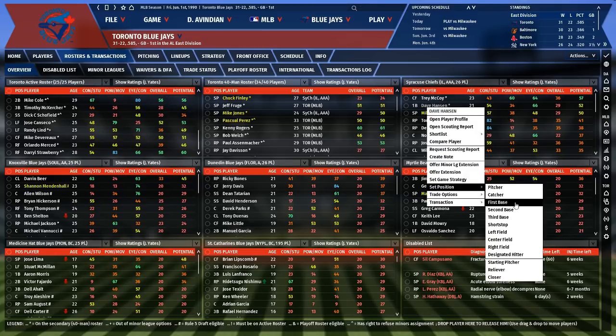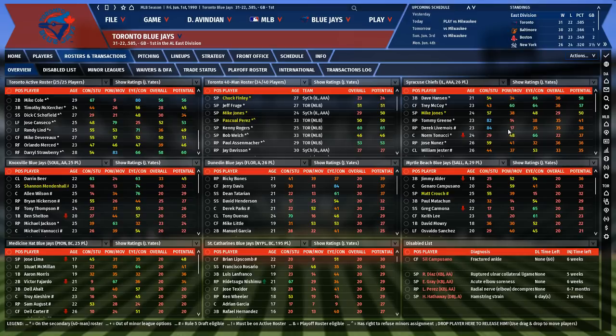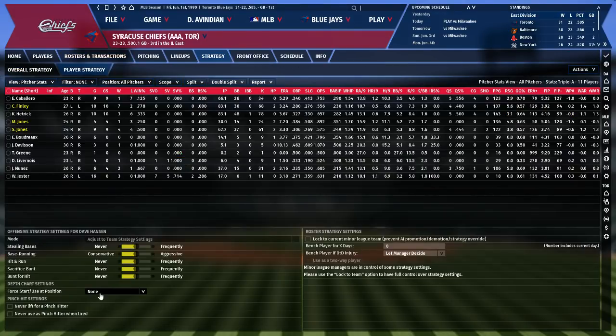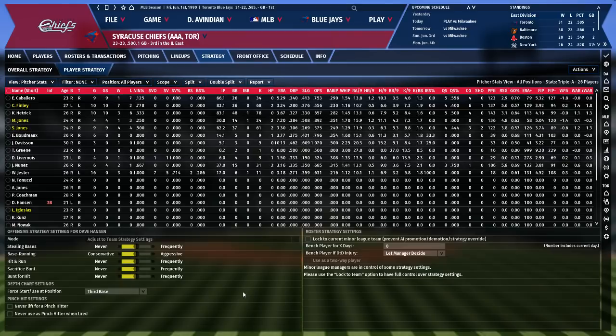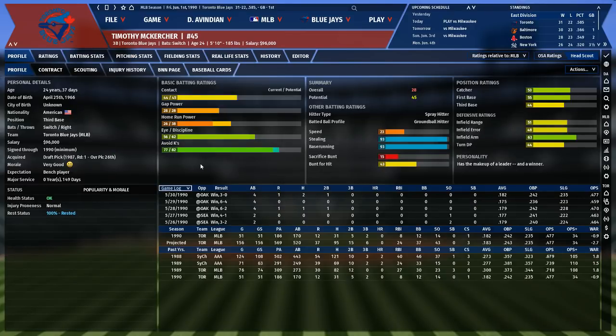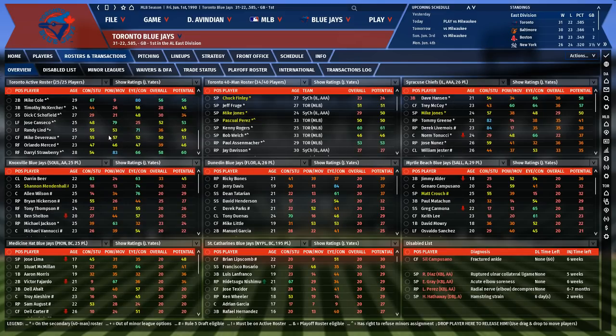Let's change him to third base. I want to see what his ratings look like. We're going to force him to play at third base, because if we can develop him as a third baseman, he's going to replace McKercher, especially because McKercher's off to a terrible start this season. I mean, as a catcher, he's not bad, but as a third baseman, screw it. Right.